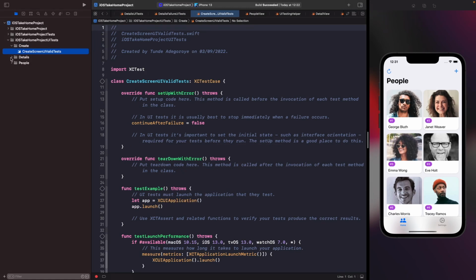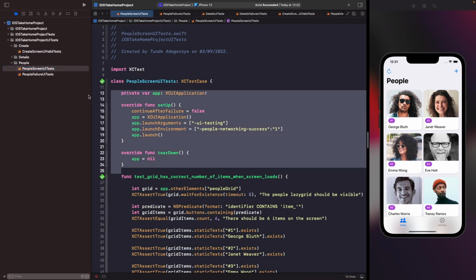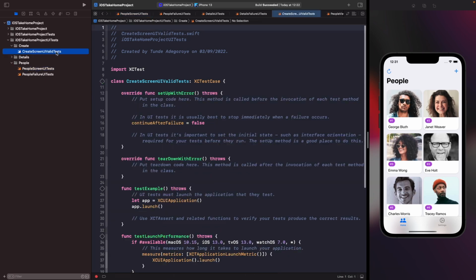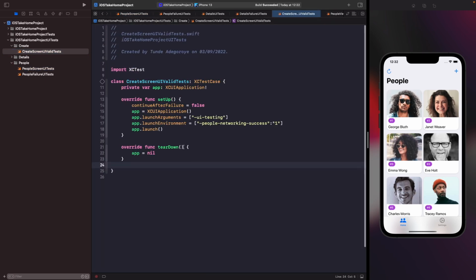As usual, we're just going to copy this and then paste this within our test file like so. Cool, sweet. For this, we do want our people networking success to be 1 so that we're able to present our create screen. So we're just going to leave this as 1 as is. Let's now define our test within this file. I'm just going to write this out and then we'll break it down.